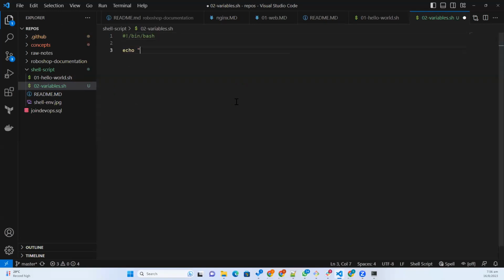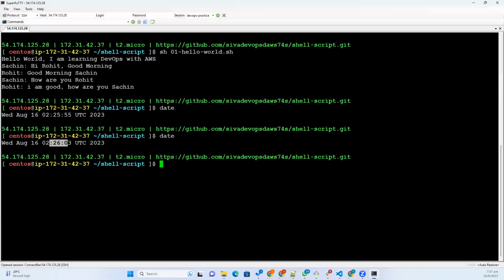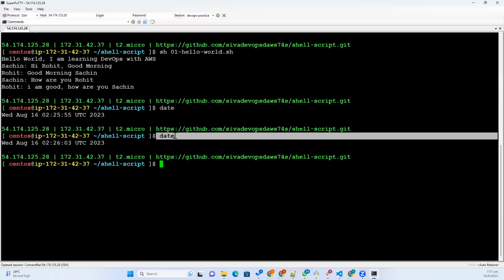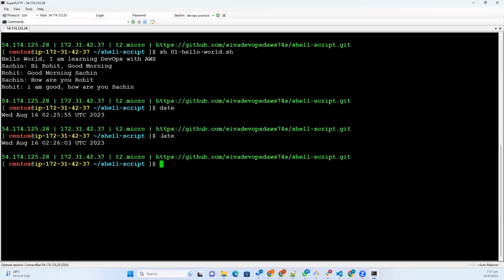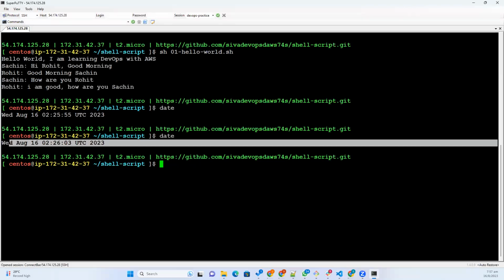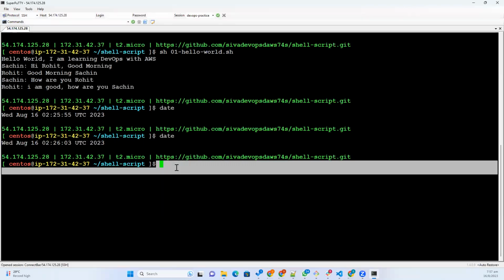Now you need to print the date. Hello, this script is executed at, and you need to mention the time. So what is the time? You will get the time through the date command. So I need to run this date command inside the script, capture this output, and show it inside the script.